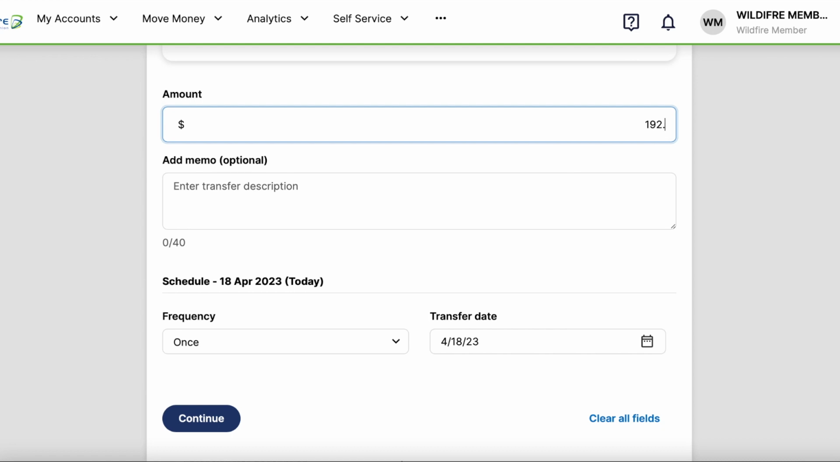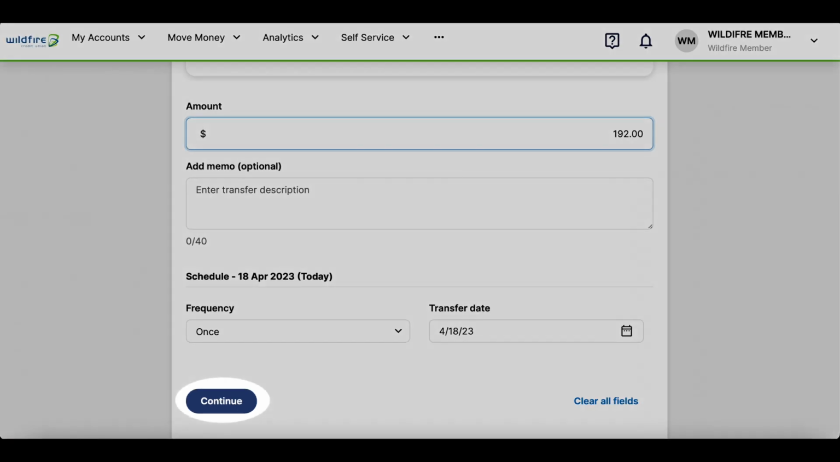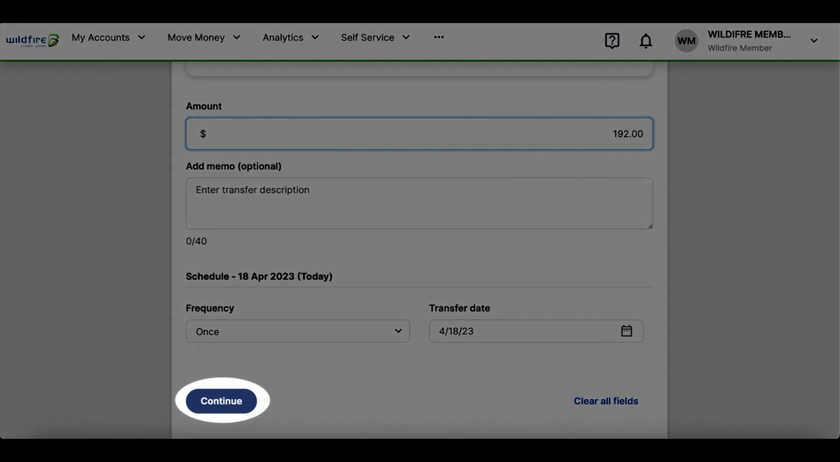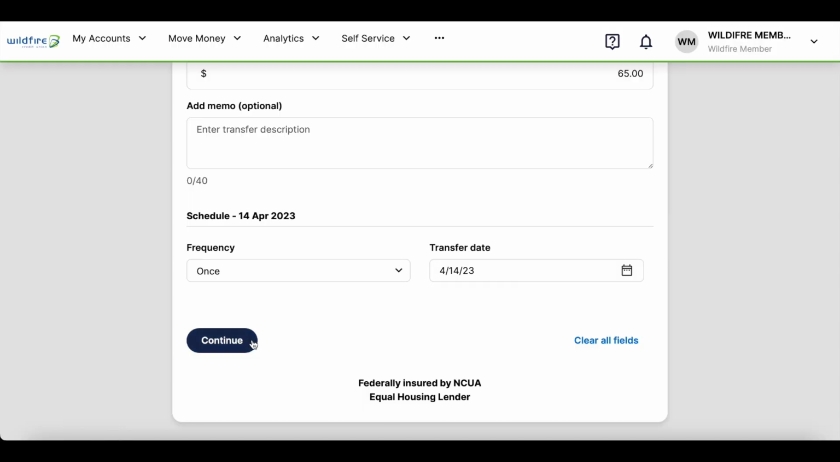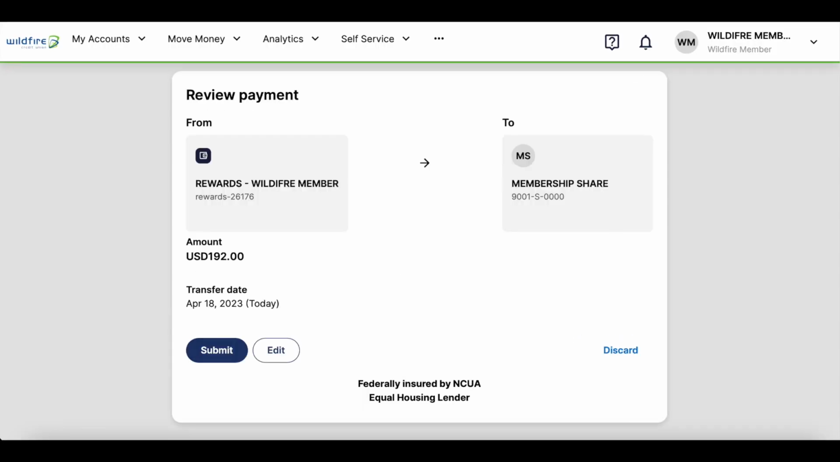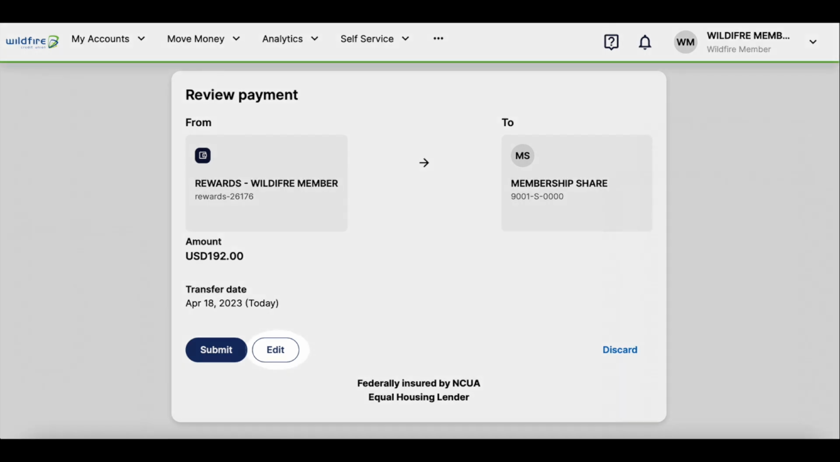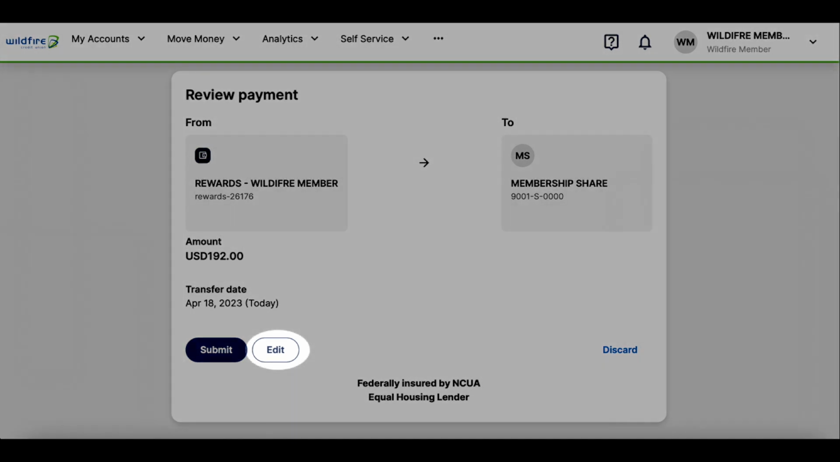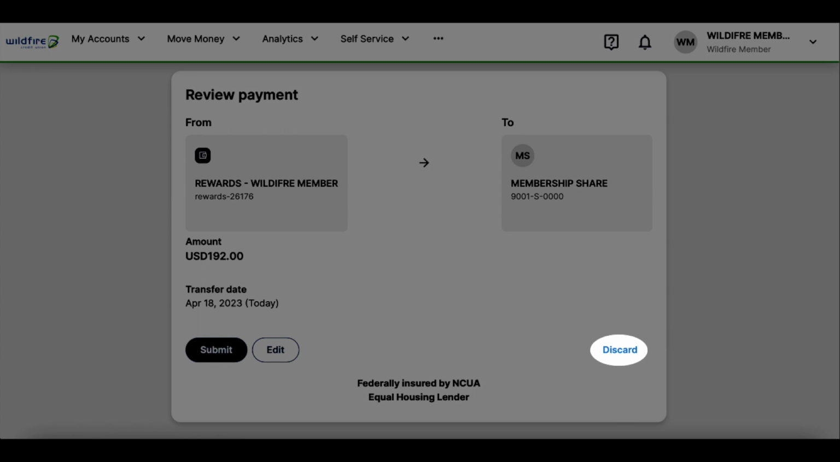Once you have everything all set, click the blue Continue button at the bottom of the screen, taking you to review the payment. Here, you can double-check your transfer to make sure it's set to go as you would like it. If something is incorrect, click the Edit button and it'll take you back to the Make a Transfer screen where you can edit your transfer. Or, if you change your mind about the transfer, hit the Discard link.